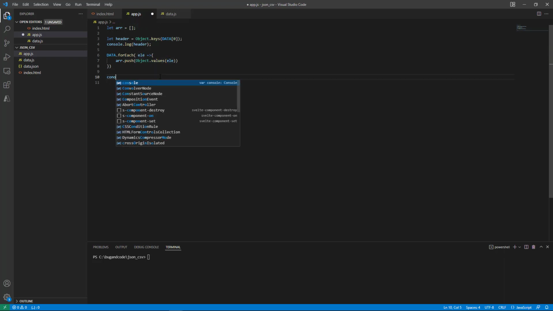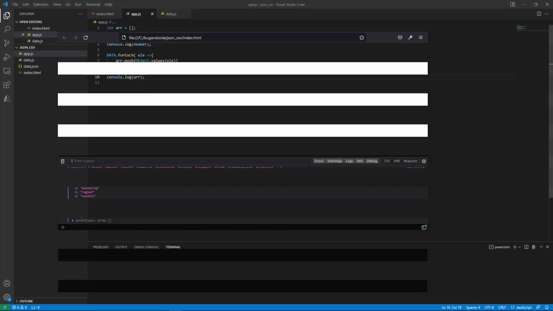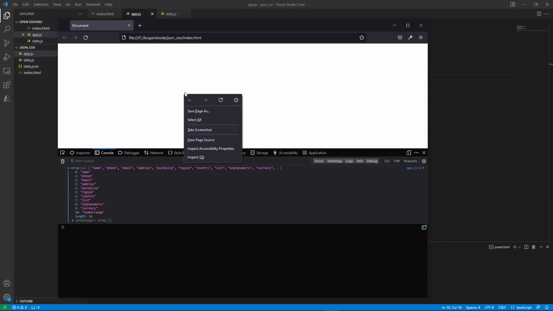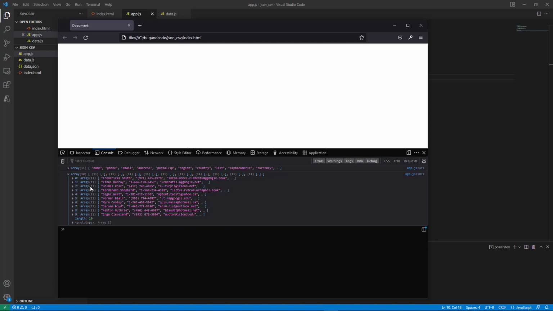Let's go ahead and do a console.log, so that way we know that everything is coming across the way we want it. Let's go ahead and go back over to Firefox. So now I'm in Firefox. I'm going to go ahead and refresh the page. You can see the very first console log is our headers. And then you can see that all of our values are next. So it's an array of arrays. So this is exactly what we want. Let's go ahead and go back to our code.